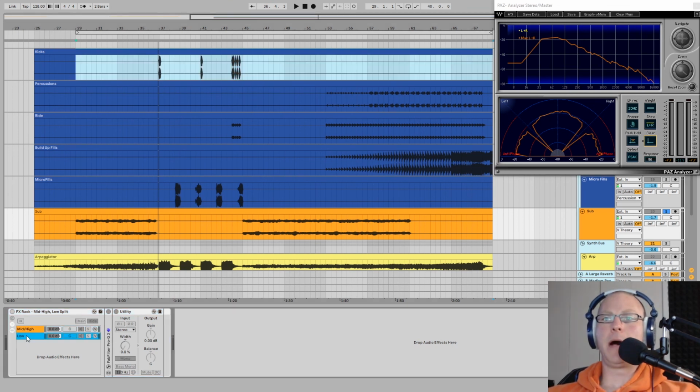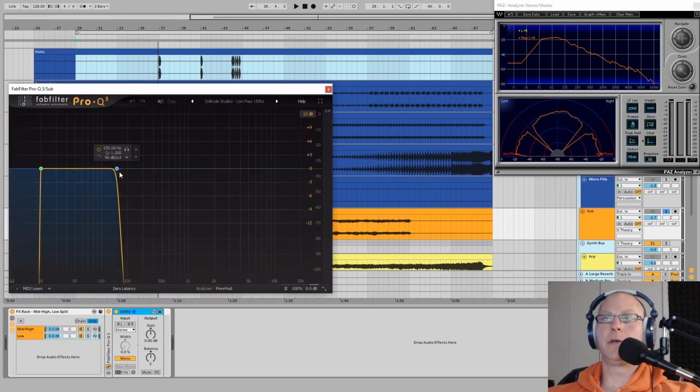I've made the sub mono. You can see I've added the utility and checked off the mono setting, and I've used an EQ to cut all the frequencies above 150 hertz. It sounds like this.